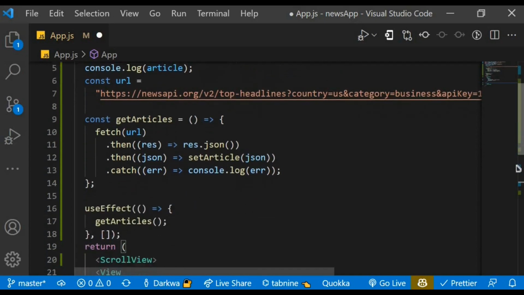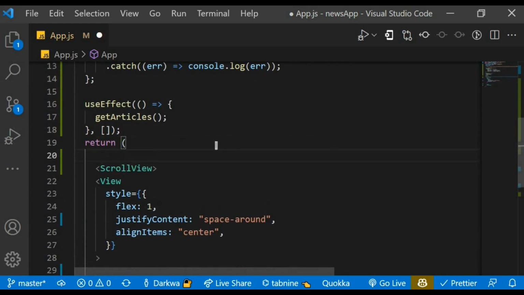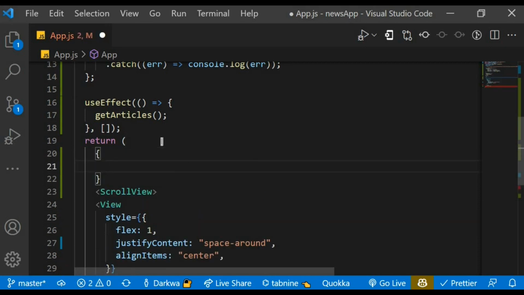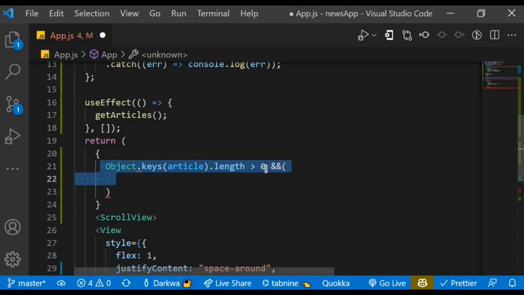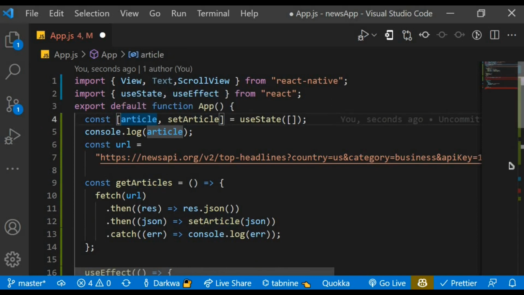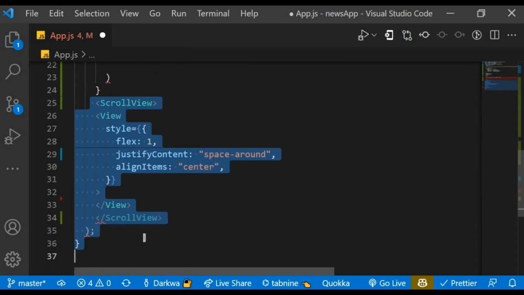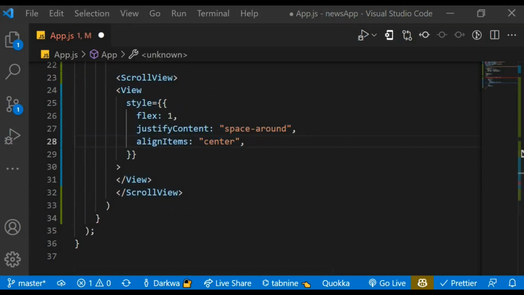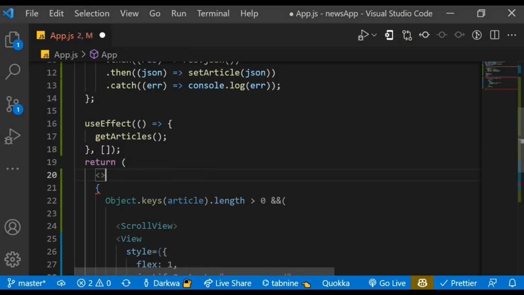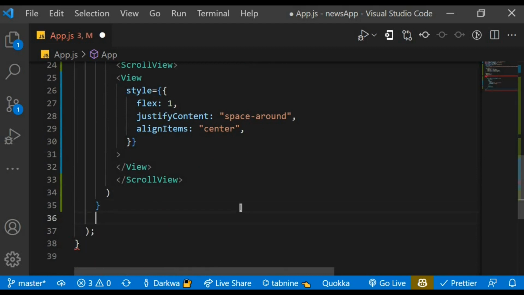Since the link provides us an object, we can map through an object. So we have Object.keys that returns an array. So Object.keys and pass in the article. Let's do that. So let's move the code above within it. We are still having an error somewhere, meaning we need to wrap the entire app within a JS fragment. So with that, we will not have any error anymore.